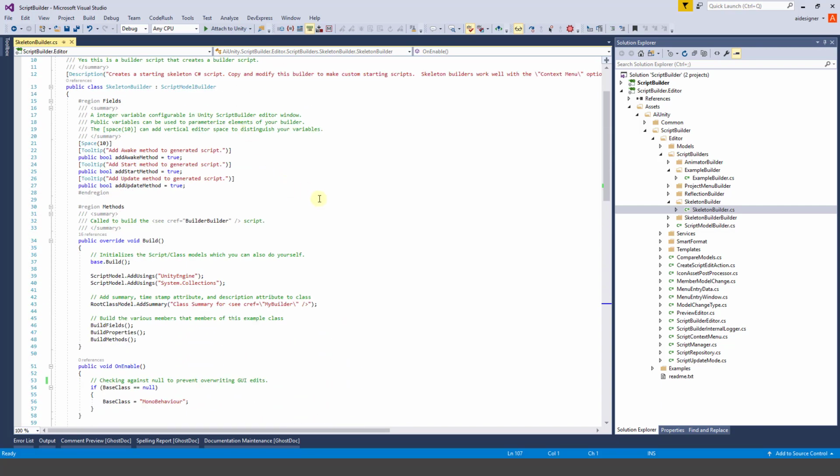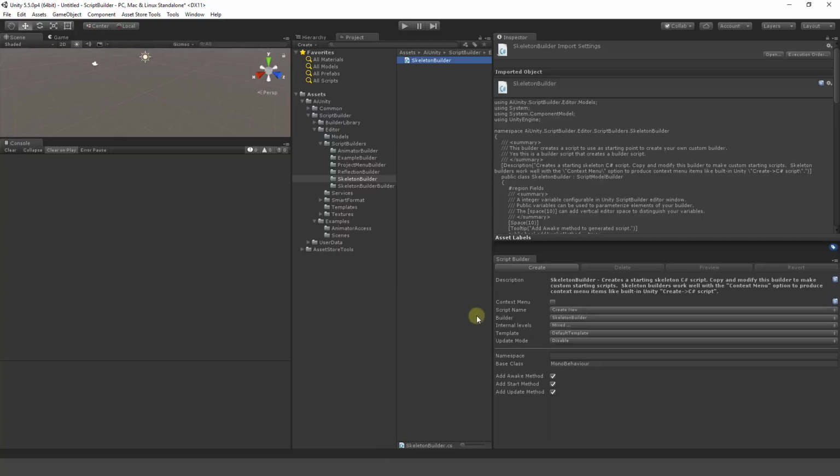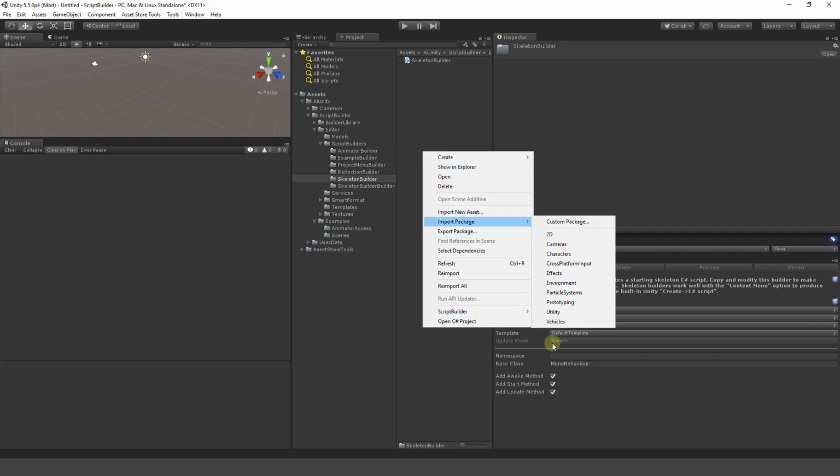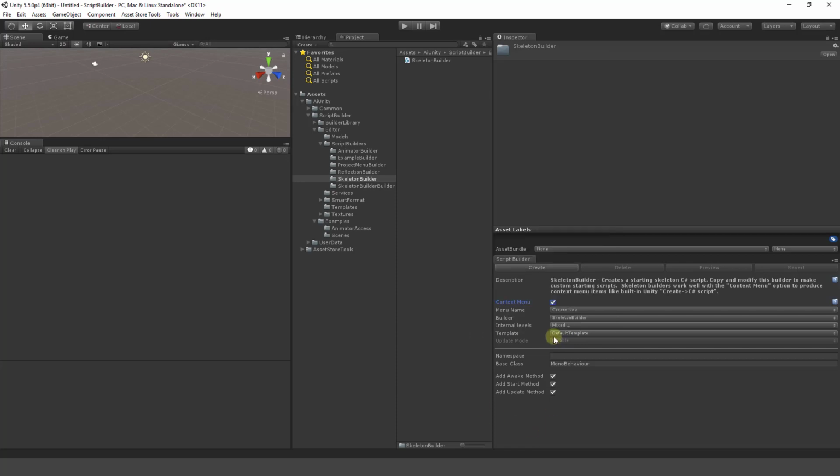Now let's go try this skeleton script. So let's select context menu. Just to recap, the context menu, when you create it, does not create a script directly. It creates a menu item, which then can run this builder, and you can run it over and over again. So you can see it changed from script name to menu name. So when we hit create, it's going to ask for the menu, meaning when you right click here, what's the path to the menu item that you want to create so that you can run this builder.